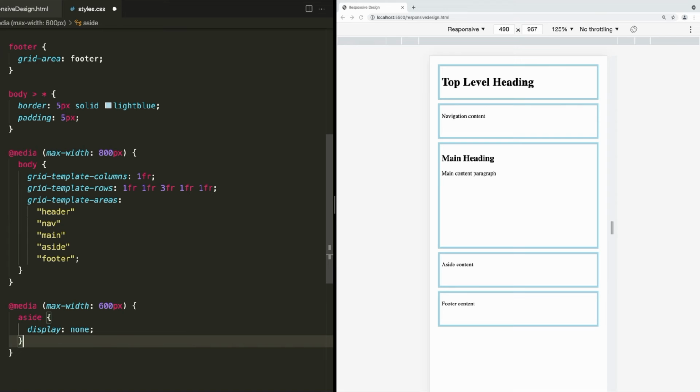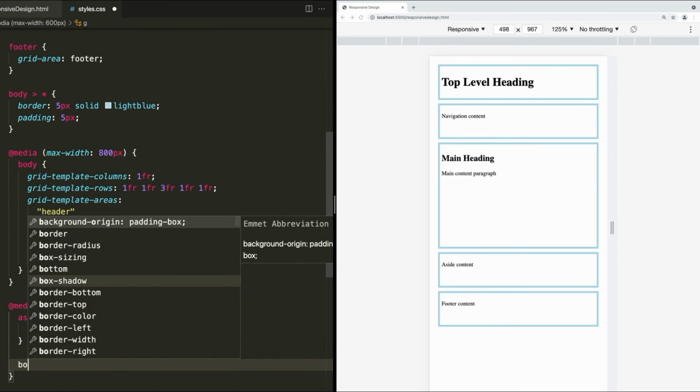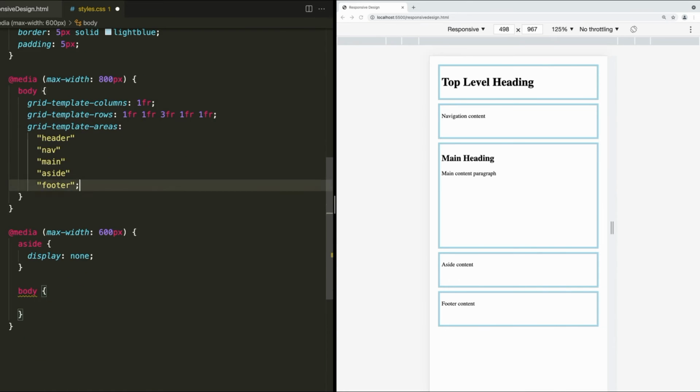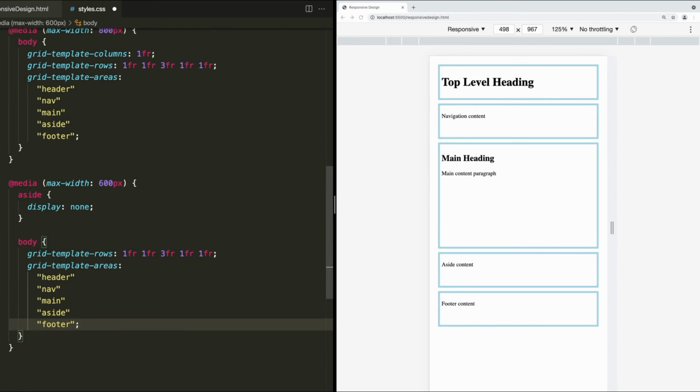And then we will need to fix our grid as well to reflect this. So we can also add our body tag here, and then we can copy the grid template rows and the grid template areas and paste them into this body tag, except the only difference is we will remove the aside and we will remove the row for the aside in the grid template rows.